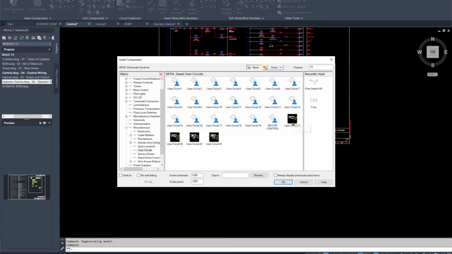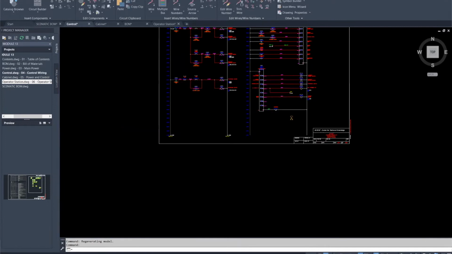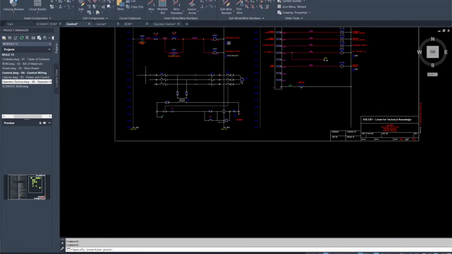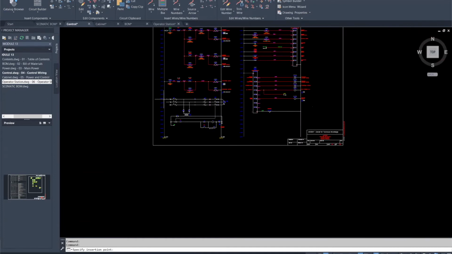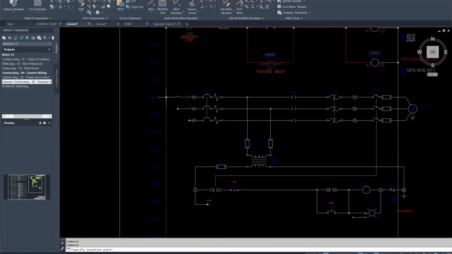This is user circuit 21. We can have a specific name for that. That's our motor starter circuit, or that's our float panel. And I can say insert that circuit. And instead of redrawing the circuit, I'm inserting a circuit that's already drawn for me. I can add that to my ladder.